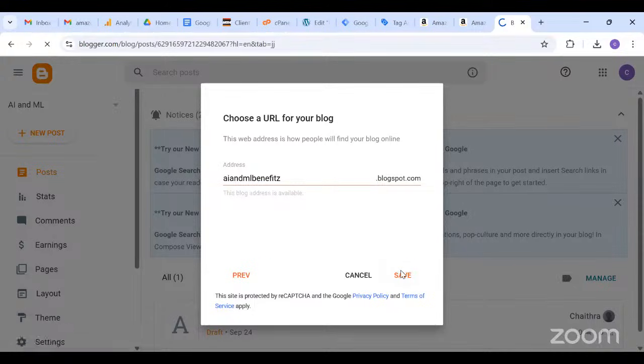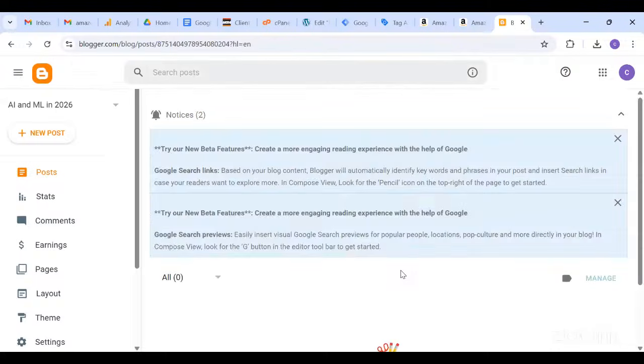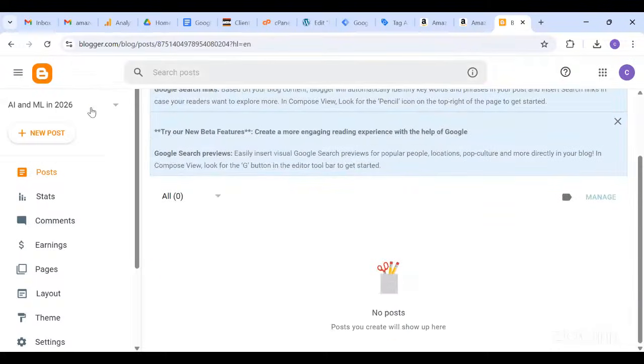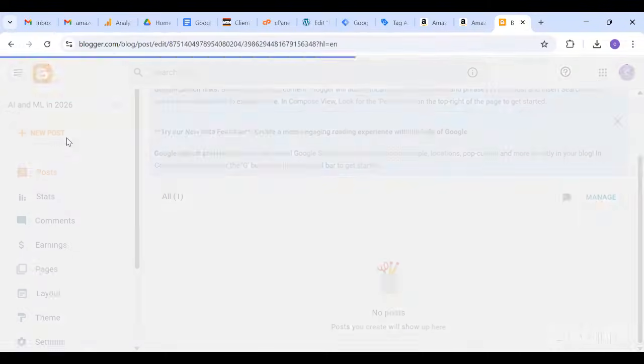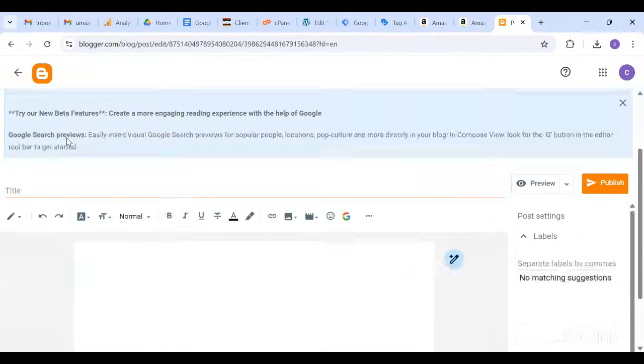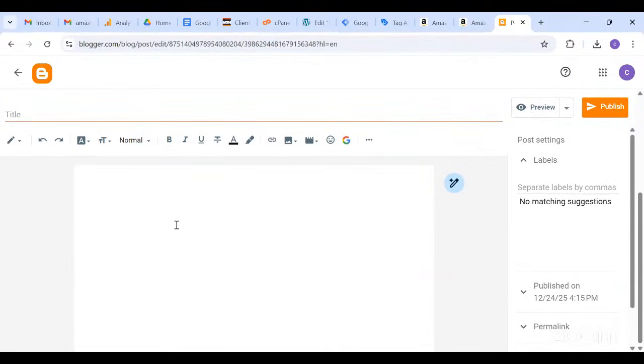This also can act as a backlink for most of you. If you have heard my previous classes, you can use this as a backlink by just giving one kind of text and a hyperlink to the website. So let me give here AI and ML in 2026. Say I have given this.